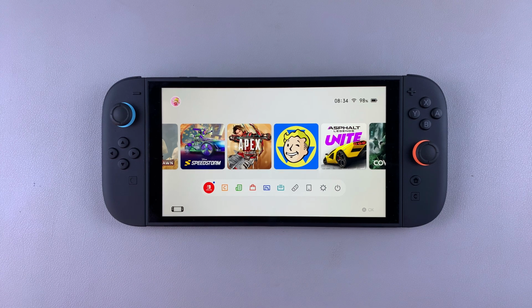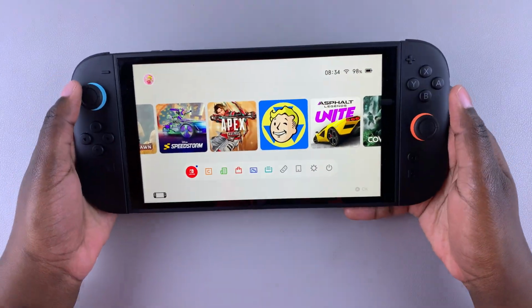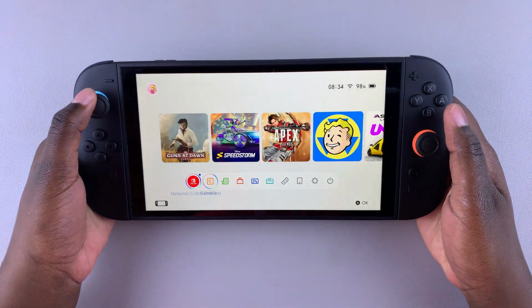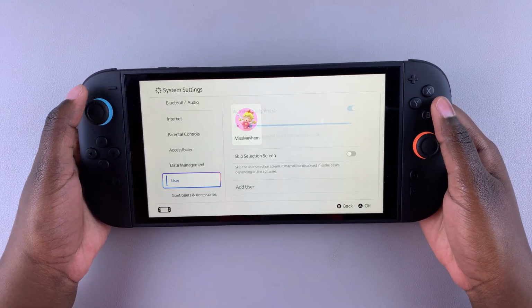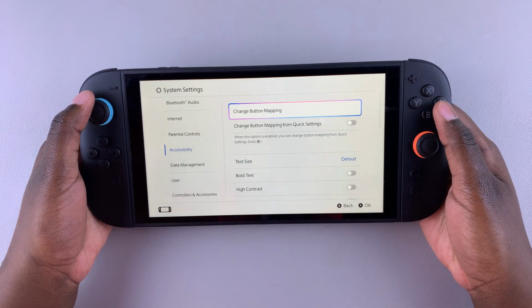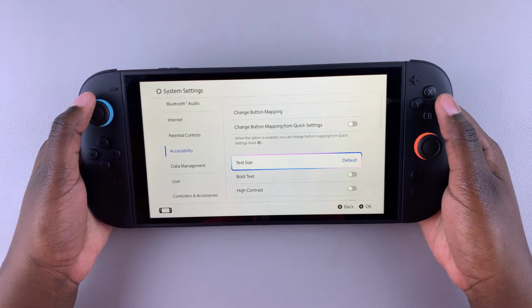So in this video, you'll learn how to change the text size on your Nintendo Switch 2. If you want to make the text bigger or smaller, all you need to do is navigate to your system settings. And then from here, you want to scroll and select the option Accessibility. Next, look for text size and select it.